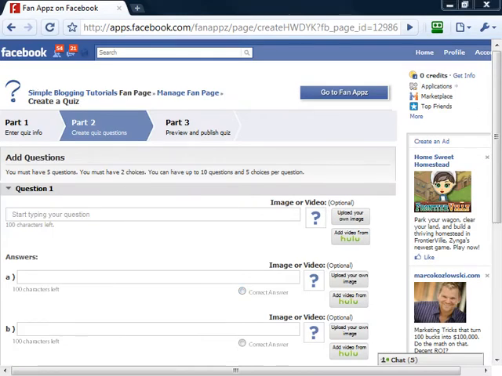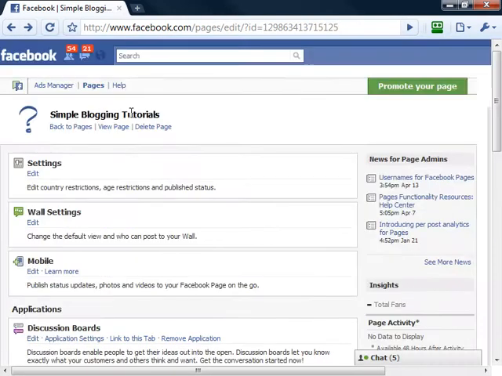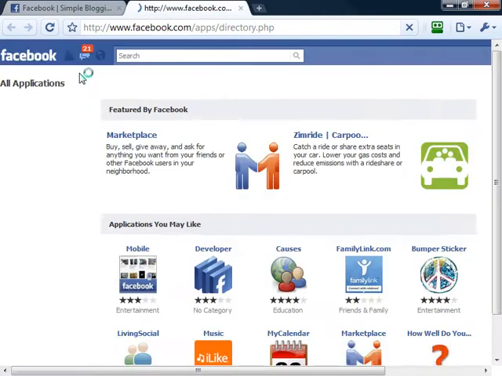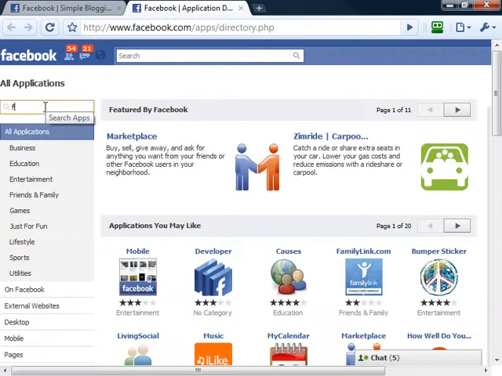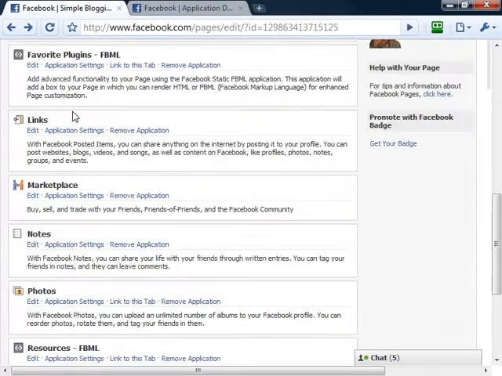So that application is Fan Apps, this right here. To add it is very simple. You just go into your editing area of your page, click on Browse More Applications, and then do a search for Fan Apps, FANAPPZ, add it, and then when you're done, configure it properly here. Okay, so that's that one.